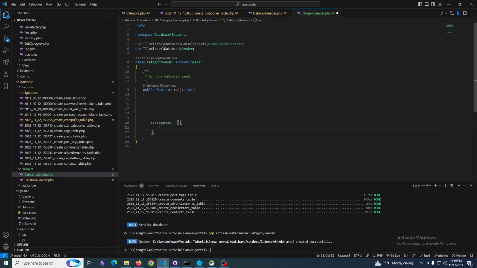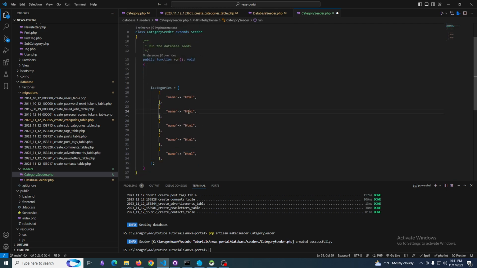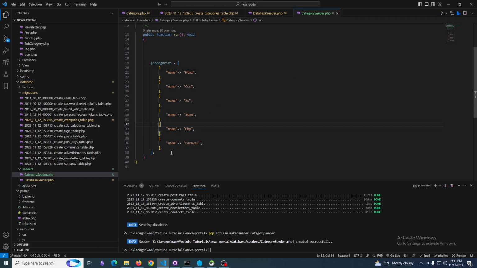You will call array, and if you use PHP 4, that means you will use array(), or if your PHP version is newer, you will use just square brackets. Right now I'm using this one, and the names will be HTML, then CSS. I'll use just four items: HTML, CSS, JS, JSON, PHP, and next is Laravel. So simple. And we will create a variable for its loop.